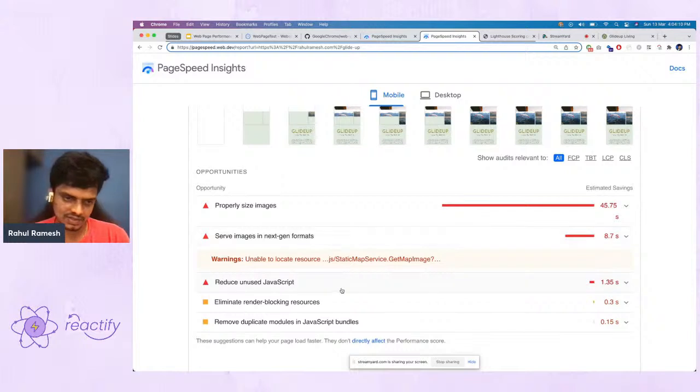Again, one of the best practices: reduce unused JavaScript. So why is this? Because if you send JavaScript that is not needed for that particular page, you eventually end up keeping your main thread occupied with downloading and executing this JavaScript, right? So this is not a great thing to have, right?